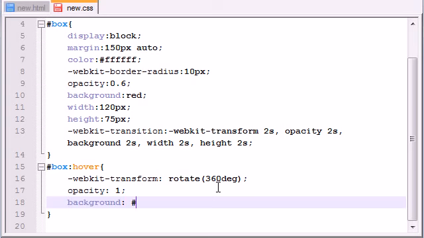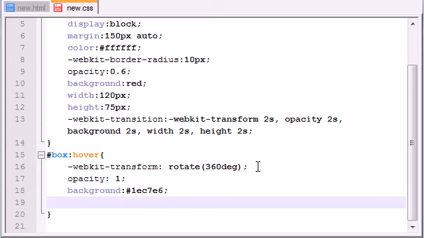let me use a cool color that I know of. We'll give it a hexadecimal value 1EC7E6. Don't even ask me how I know that, but I do.